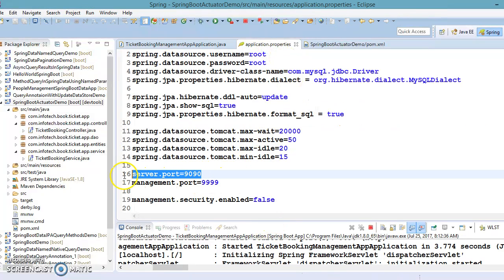and our application endpoints, which are defined by us, are running on 9090, right? This is one of the points I wanted to point out over here.